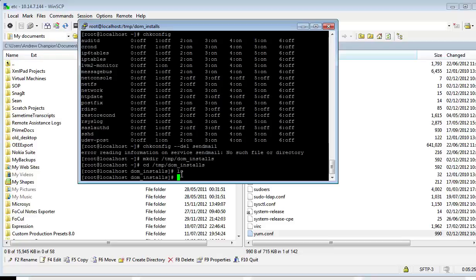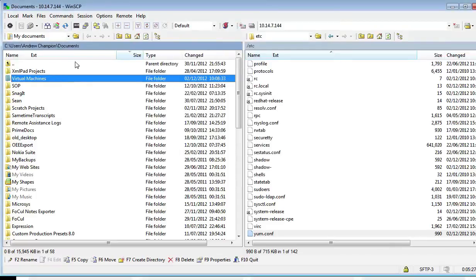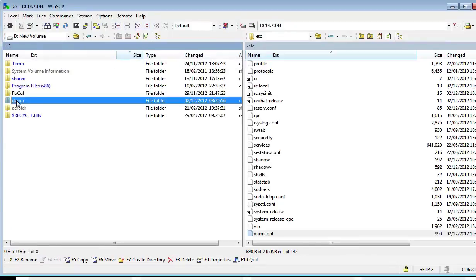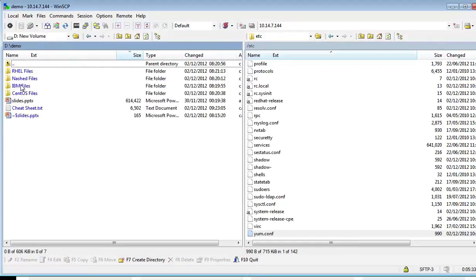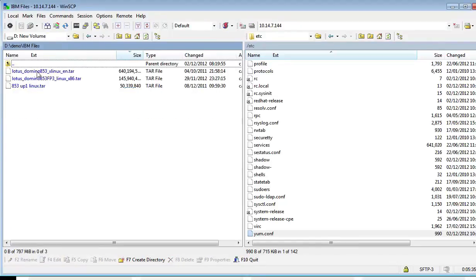So I'm going to go back to WinSCP, and I'm going to go to my D drive and the demo folder. And we can see here that I've got the IBM files. Now, the first thing that I would do is to actually rename these to make it easier to type them in later on. So we're going to call this one Upgrade Pack 1. We're going to call this one Fix Pack 3. And we're going to call this one here Domino.